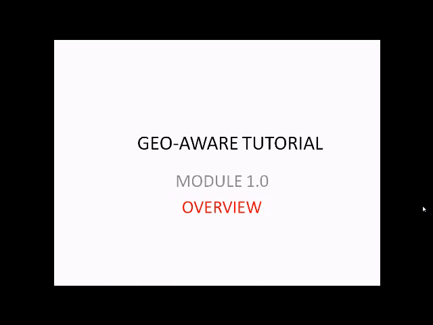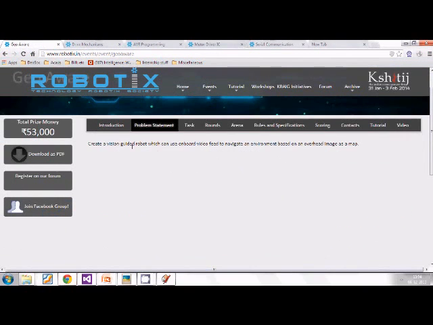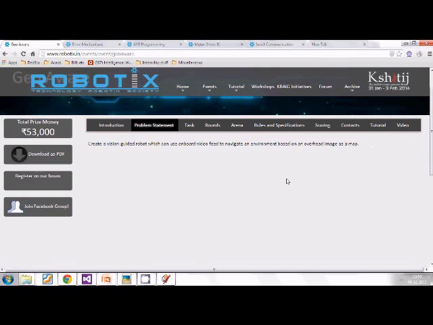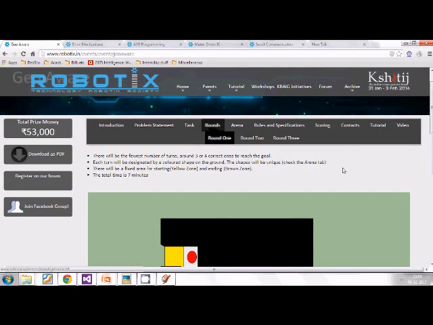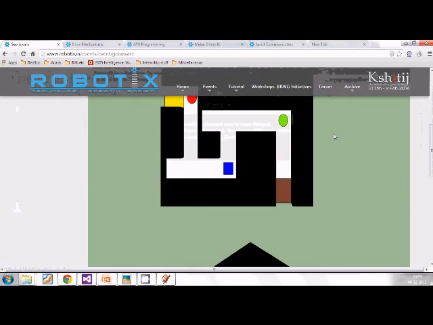The first module is the overview, and in this module basically we need to take a look at the problem statement and the various components that we need to go about attempting this. The problem statement of Geo Aware is stated here. Create a vision guided robot which can use onboard video feed to navigate an environment based on an overhead image as a map. Assuming of course that you have observed a sample arena image, which is given on our website under the rounds tab.